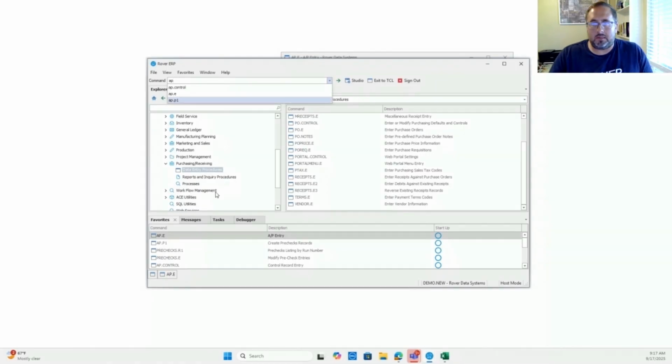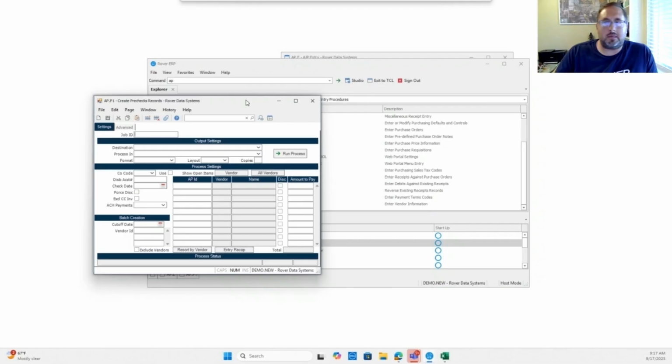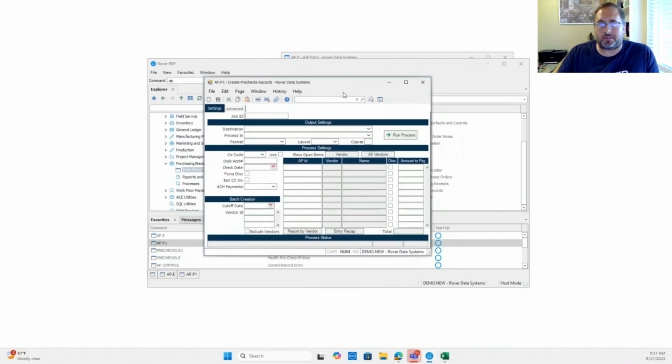So we're going to go to AP.P1. Okay, and what we're going to be doing here is creating pre-checks. Okay, so there's a lot here. We have the option here to basically run the date we're paying, the date the checks are effective. We can run a cutoff date. We can specify which vendors we're writing pre-checks for. We can leave it open.